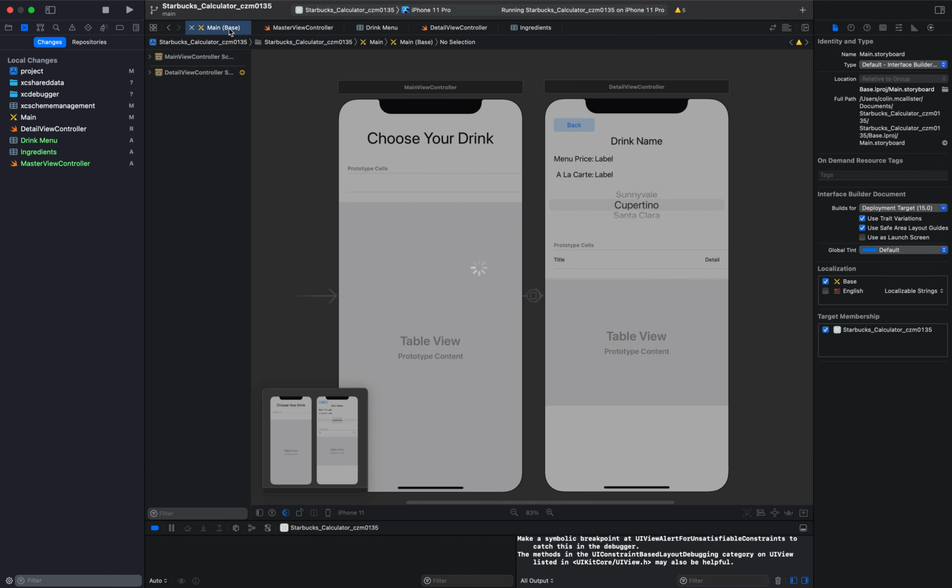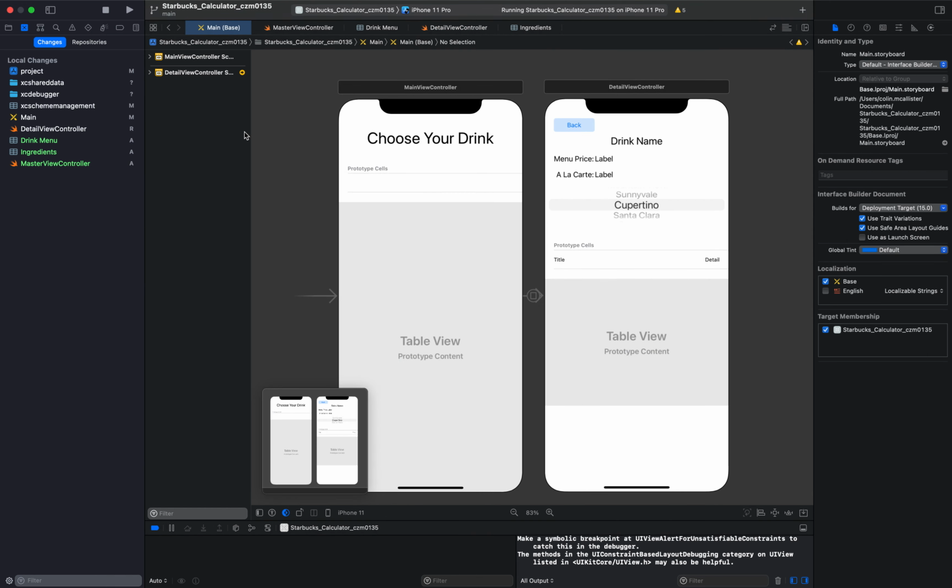All right, hey everyone, my name's Colin McAllister, and this is the final project for the CPSC 5340 Part 2. I decided to make what's called a Starbucks calculator.